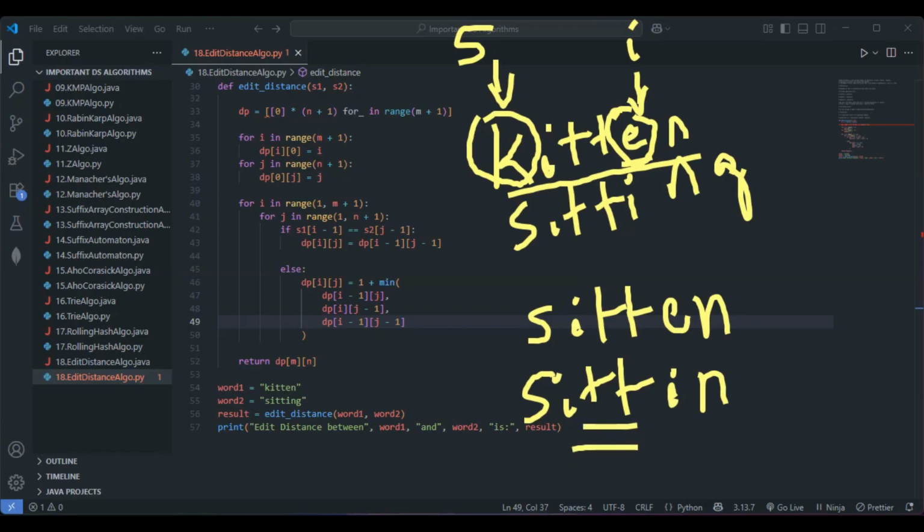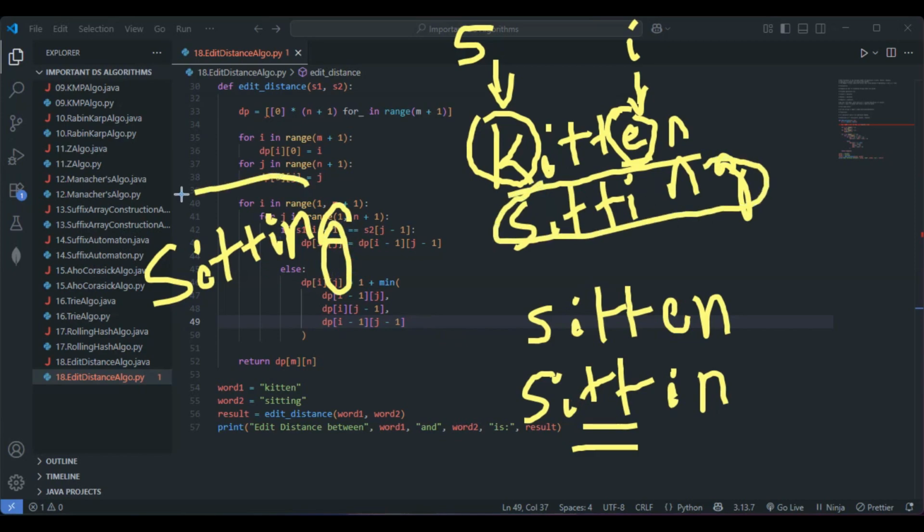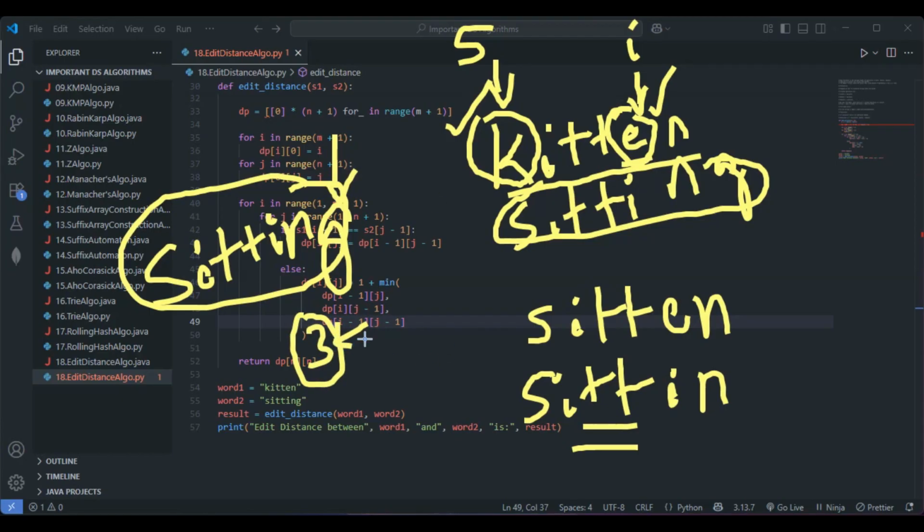So this is sittin, and if we insert g at the last, it will go from sittin to sitting. So finally we have got the word sitting. So how many operations? First we replaced k with s, then we replaced e with I, and finally we added g here. Total 3 operations, very simple, right? So we have to get 3 as output. Edit distance between kitten and sitting is 3.